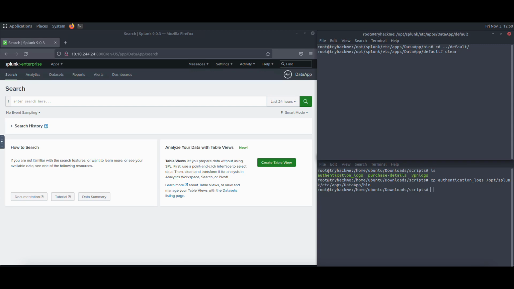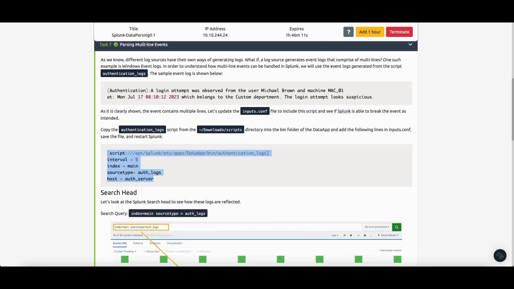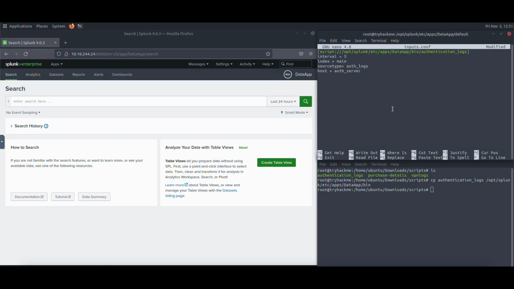Here there has to be an inputs configuration file from the previous exercise, but as I told you before, I restarted my process, so I will create a new one: nano inputs.conf, and I will copy these lines and paste them here. As you can see, it is the directory of our script. The interval is every 5 seconds, and the related index will be main, the source type will be auth logs, and the host will be auth server.